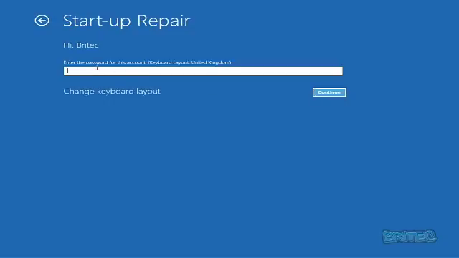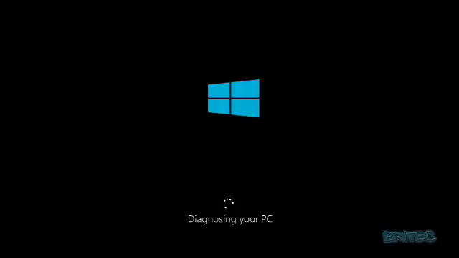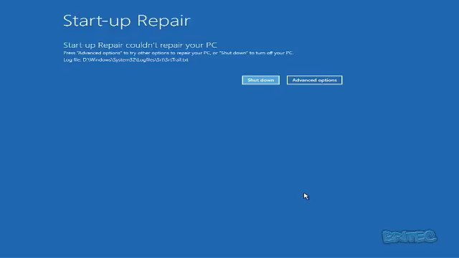Now if you've got a password, you need to enter your password. You can change your keyboard layout here if you wish. We're going to push continue. Then it will start diagnosing your PC for any issues that you may be having and try to fix those issues for you. Now you see here startup repair couldn't repair your PC. Press advanced options to try other options. The reason for this is that there's nothing wrong with the computer. It's just me showing you what to do. But if you had problems, it would hopefully try to repair this, and it will be notified here.